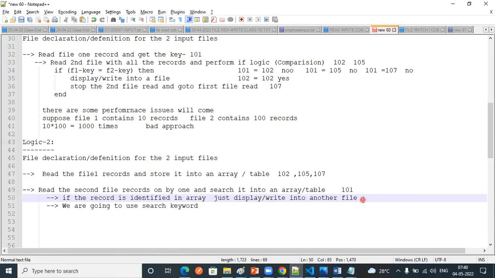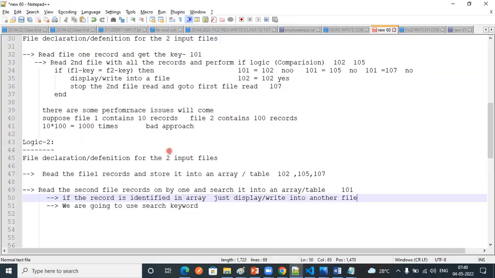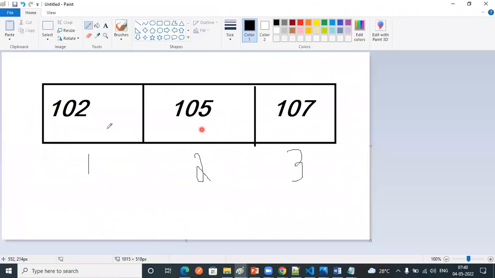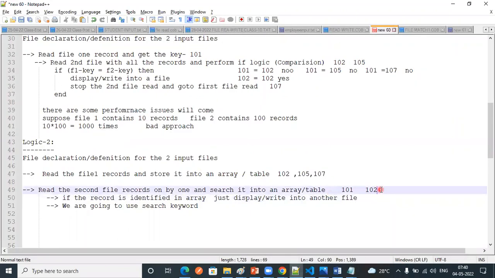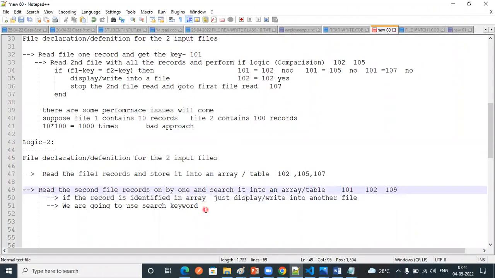So here the search is very fast compared to read. Okay, next time it will come as 102. It will search in this array. 102 is present, so it will write it. Now again it will check 109, suppose. 109 is not present. So whatever records are matched will get displayed on the console. So this is very simple.